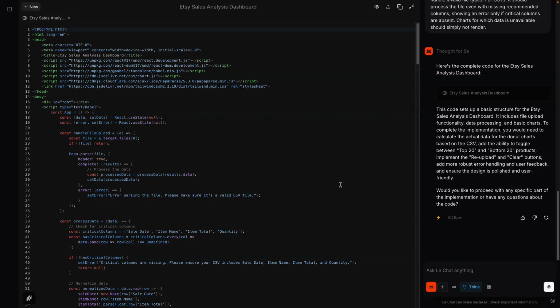I switched back over to Late Chat. Late Chat does have a preview option, but for some reason, sometimes it shows up, sometimes it doesn't. So if it doesn't work for you, I'm not sure how to fix it, but it worked today. So here is the preview. You just have to click on this eye icon and it will open up.